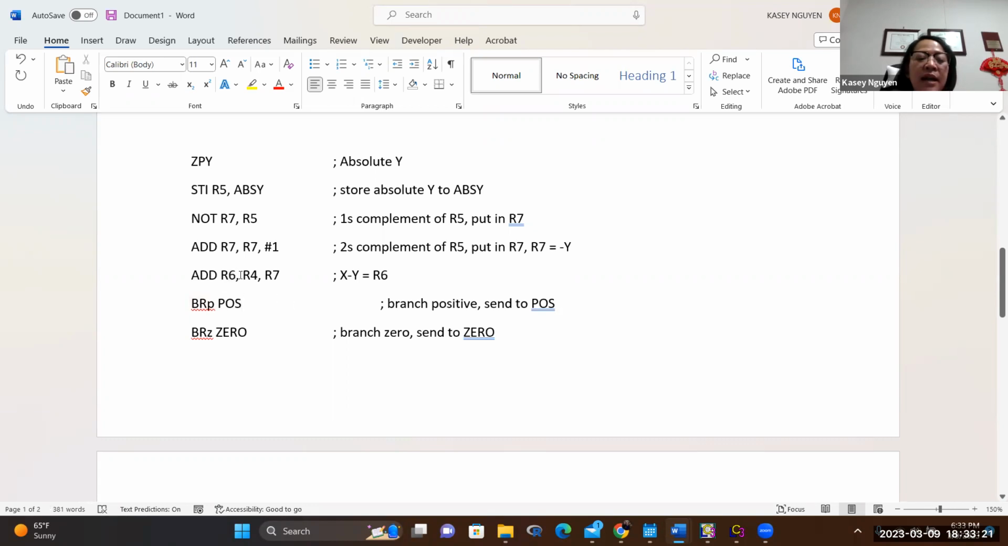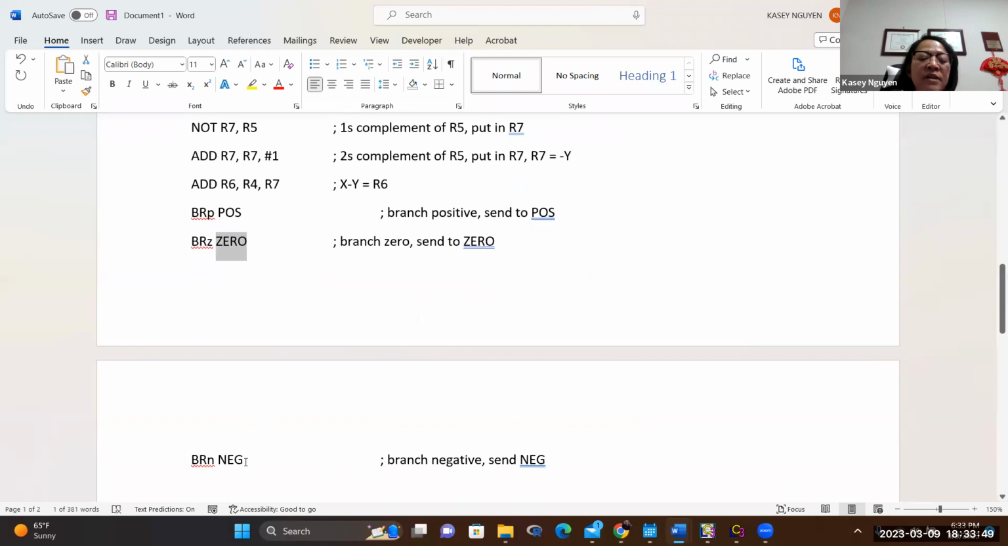And so it's going to check X minus Y. The result of that is in R6. And if the content of R6 is positive, it's going to go to this label. If it's not true, then it's going to go and check this. So if the content of R6 is 0, then it's going to go to the 0 section or the label. And then if the content of R6 is negative, it's going to go to NEG.